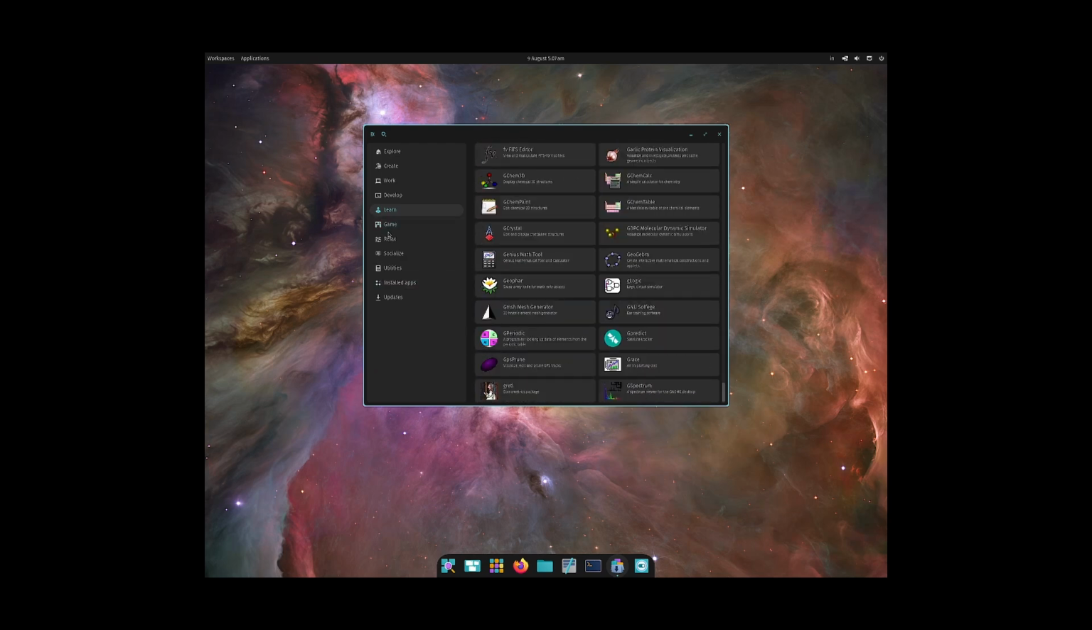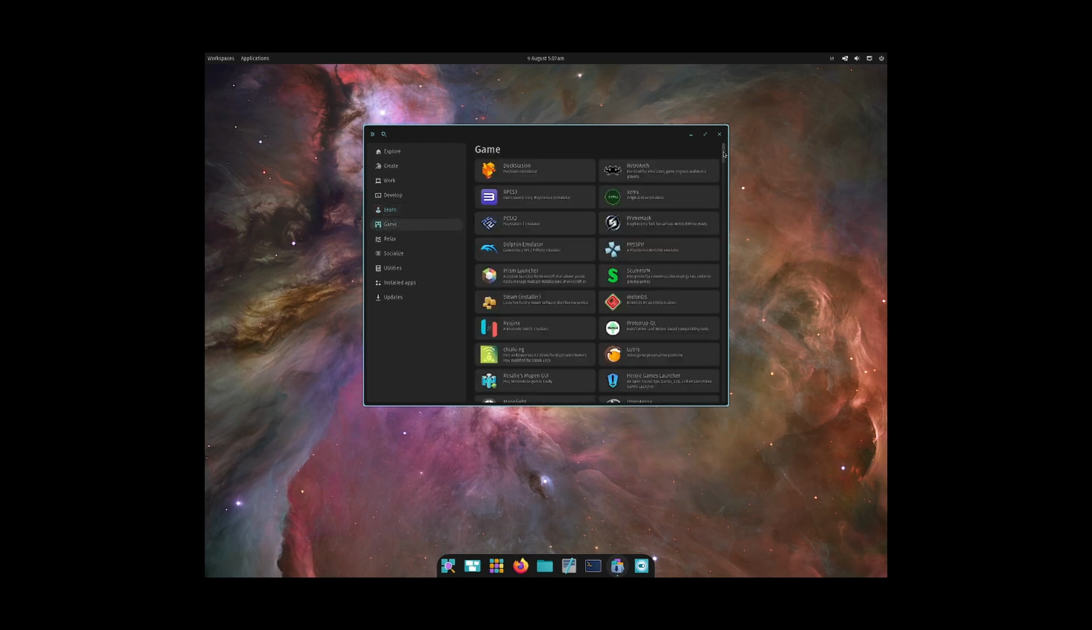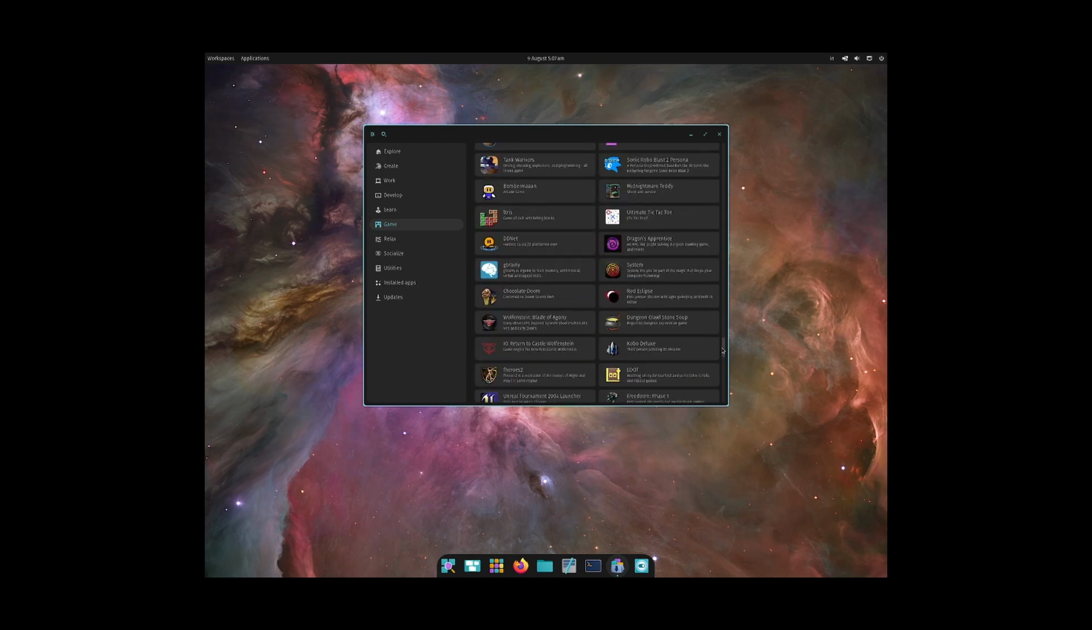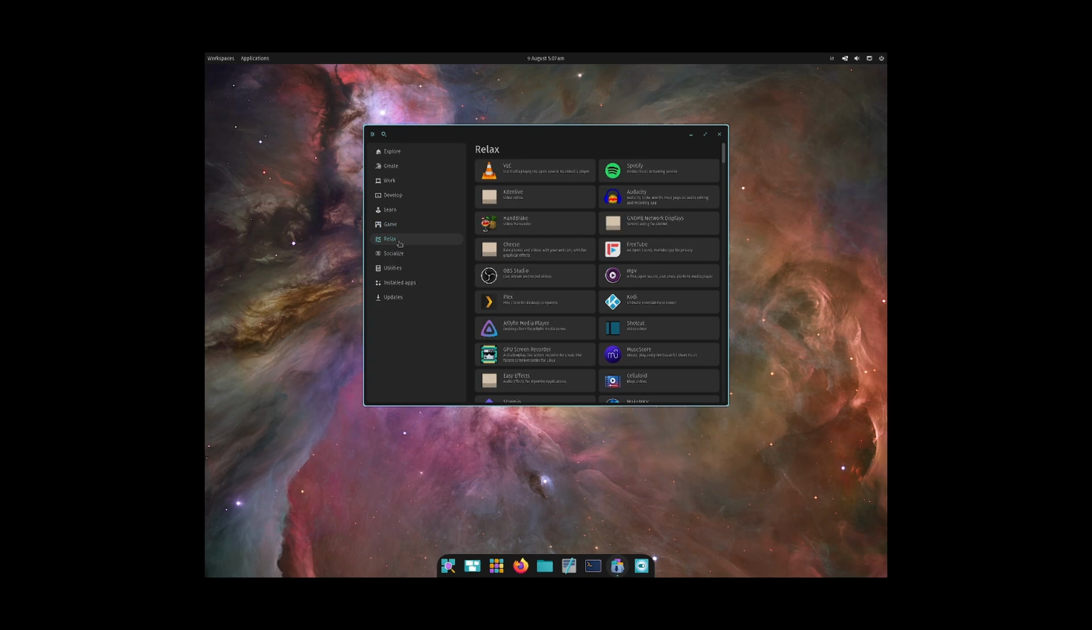In the game section, yes, this is important. In the game section, you see all the games that can be played on Pop OS. So these are all the titles that are available. Plus, you can play Windows games using Steam. It is very easy to install Steam on Pop OS.